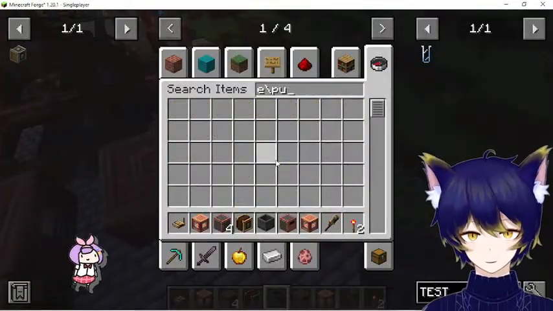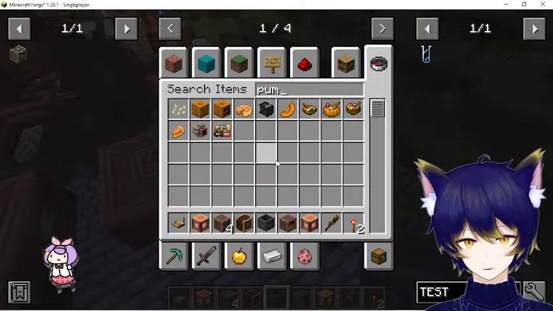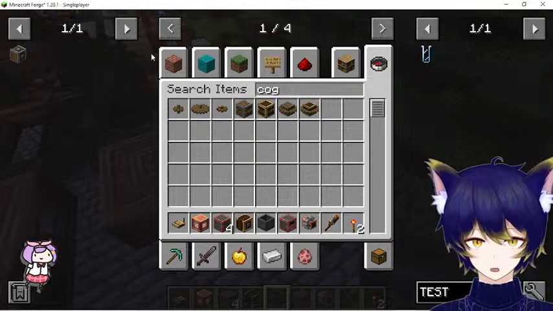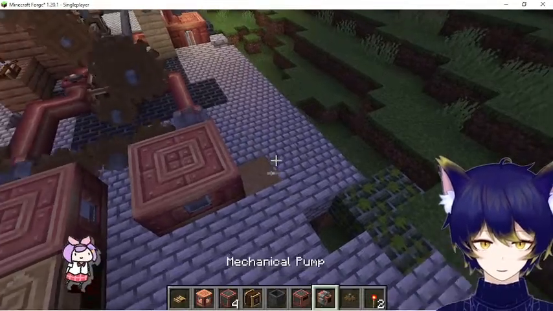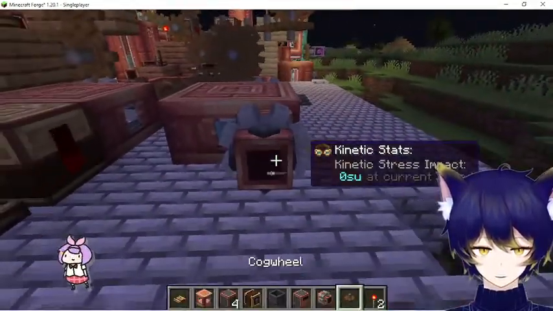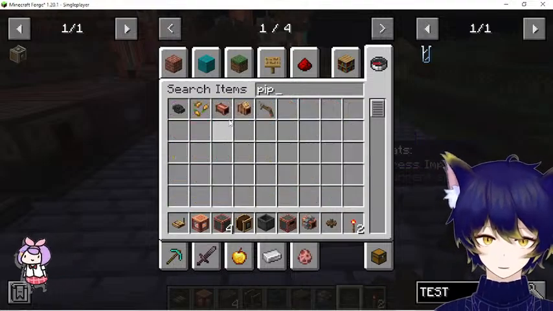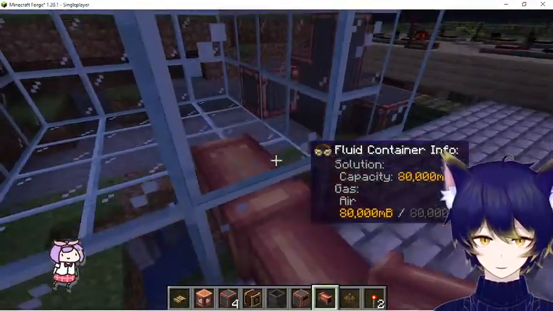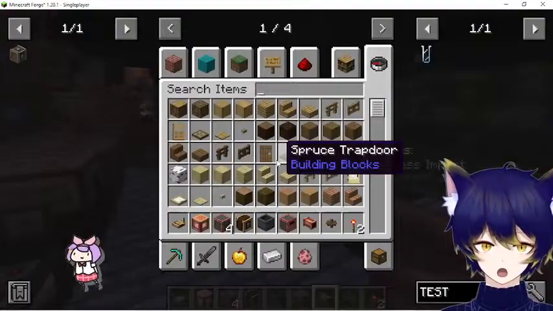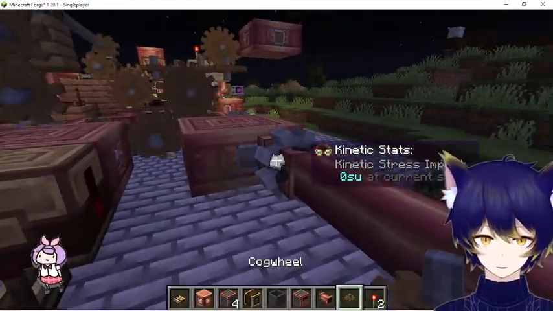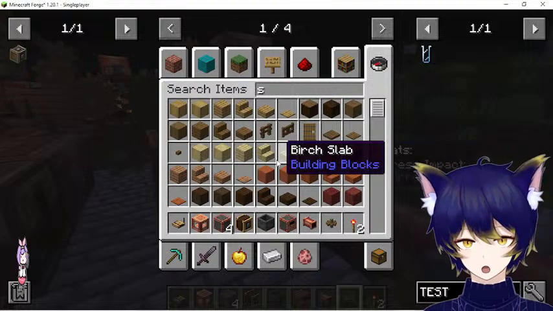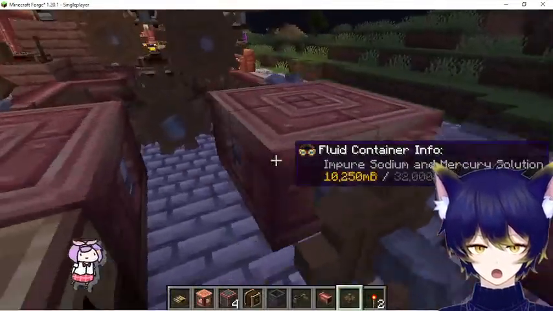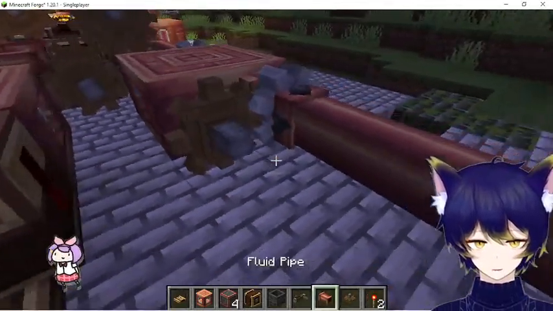Pump. Cog. Pipe. Yeah. Let me see what happened to my precious mixture. Because I can see it happened. A little bit of mercury, guys. Do the thing.